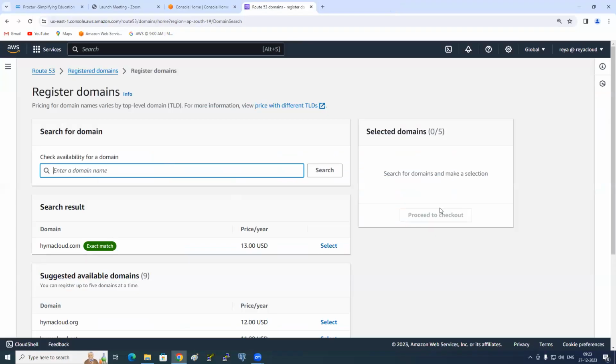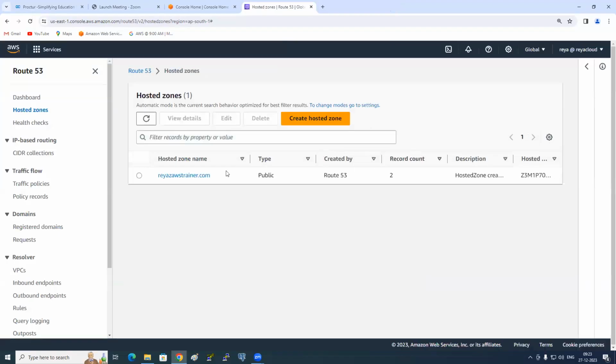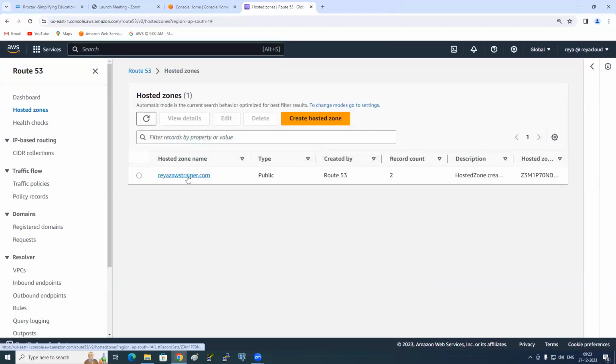So automatically AWS will charge for it. Once you register the domain, automatically what will happen? Hosted zone will get created. So do you see this hosted zone here? This is the hosted zone that got created. And how many records will be created automatically? 2 records. What are those? NS record and SOA record. NS record is a group or pool of servers. How many servers? 4.